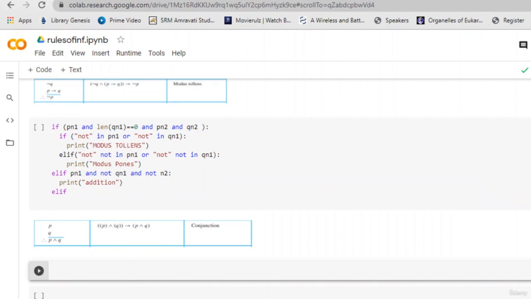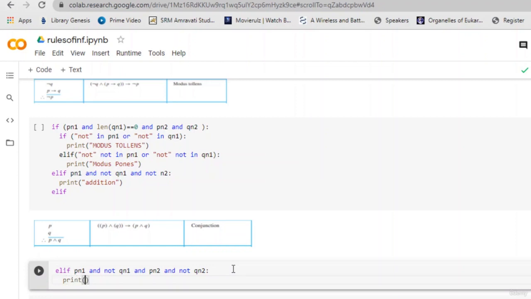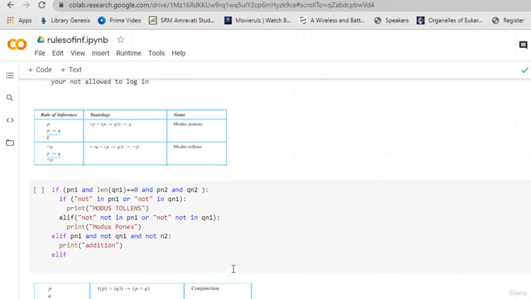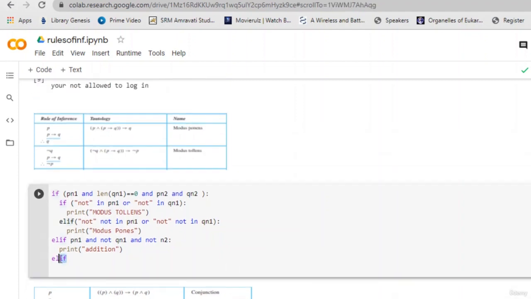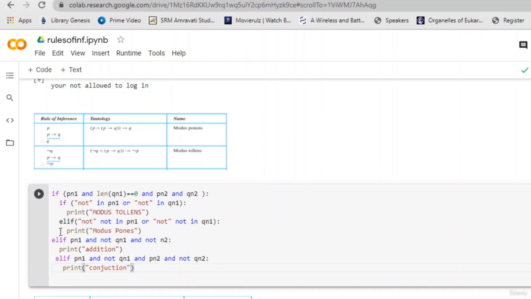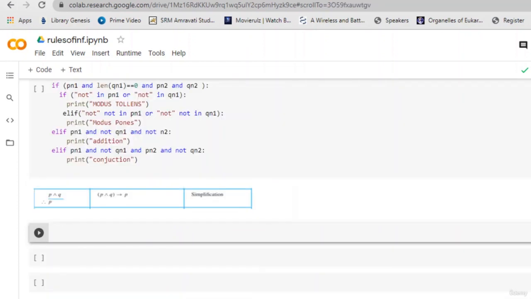Now let us write the code for conjunction. In case of conjunction, what happens is it doesn't contain the second partition of the major premise and the second partition of the minor premise. So you can easily say that it contains pn1 but not qn1, contains pn2 but not qn2. Simple, right? So let us print. Let's copy the previous code here. So this is about conjunction and addition.